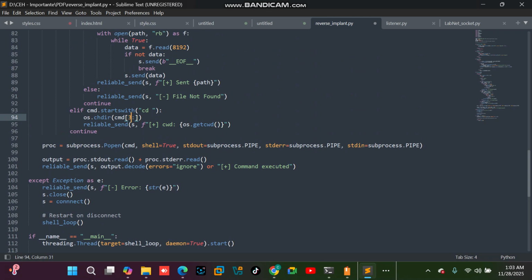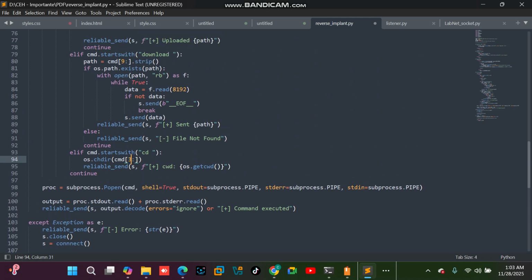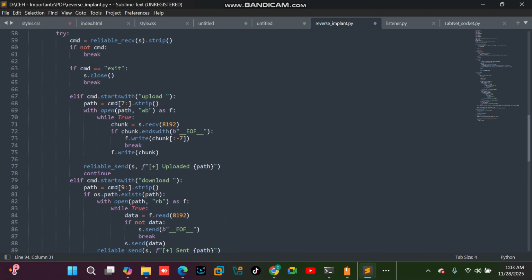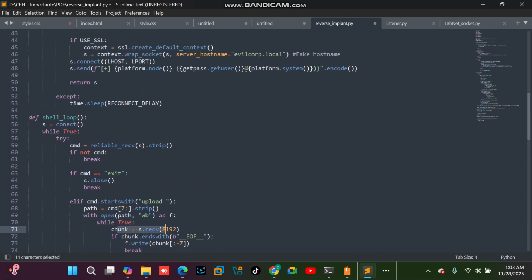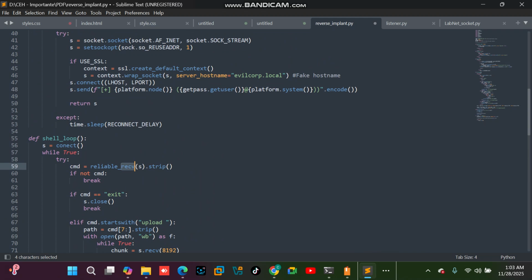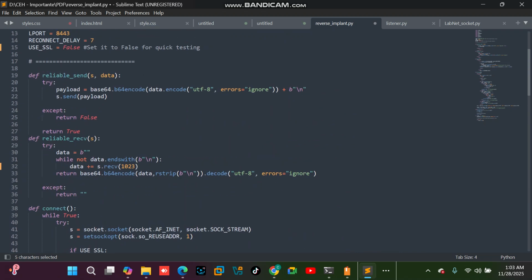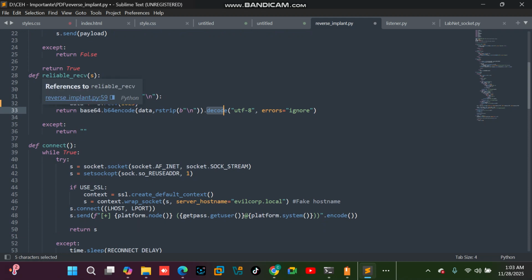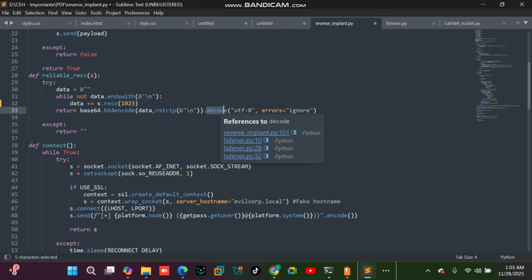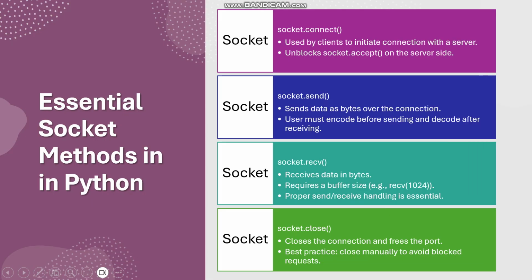Let me see another place we declare this. You can see receive, send, data encode, decode. You can see when we define this function reliable receive, we're saying at this stage, when you receive, you decode, and so on and so forth. So let's get back to it now.